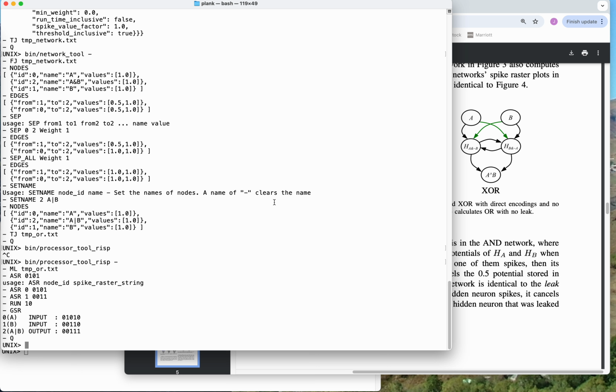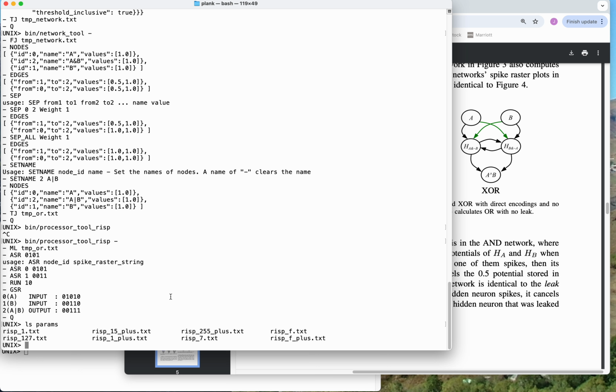All right. Now, RISP, I'll go over this in more detail in the next video, but RISP has some default parameter settings that you can use. And if you look in the params directory, you'll see a bunch of them here. Okay, now, the F ones stand for floating point, and the other ones are discrete, meaning their values have to be integers. And the numbers kind of denote what their maximum and maybe minimum values are. In particular, this RISP1 parameter setting, let's just take a look at it.